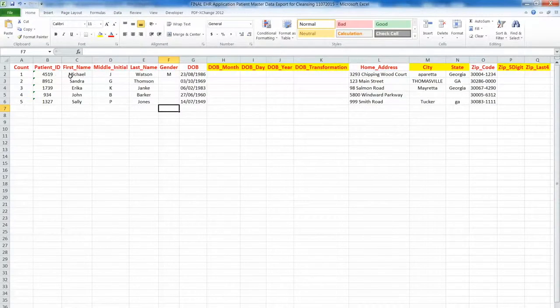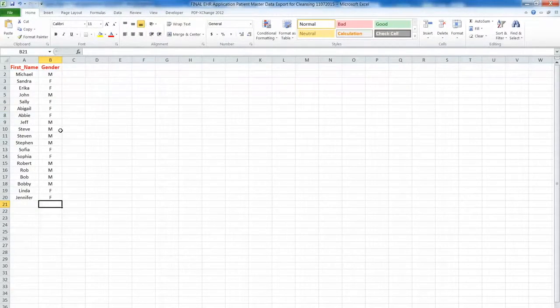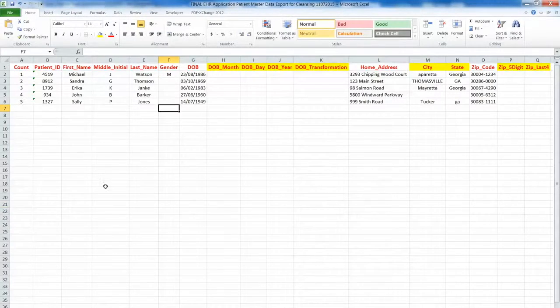You'll see 5 patients listed. Column F is gender, and only one of the patients here has gender assigned. We're going to do a gender lookup based on this table, first name and gender, and then assign the gender based on each patient's first name that doesn't have a gender already assigned.